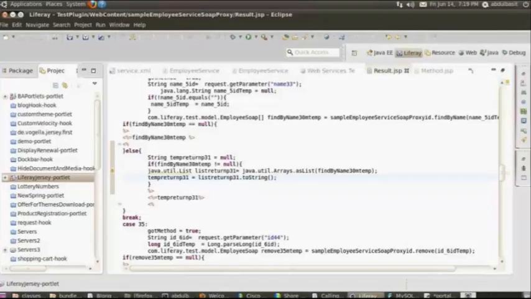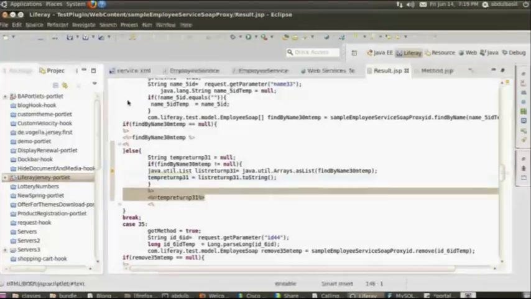Which one is preferable? Do you have any questions, or are you asking something? No, that's fine with me. Okay, fine with you? Okay.